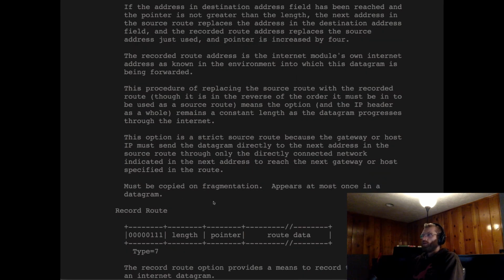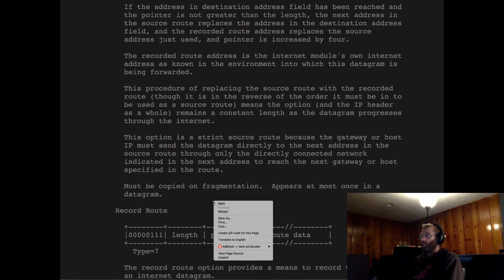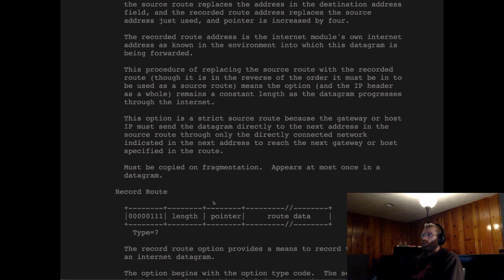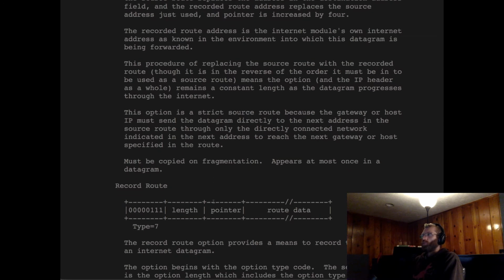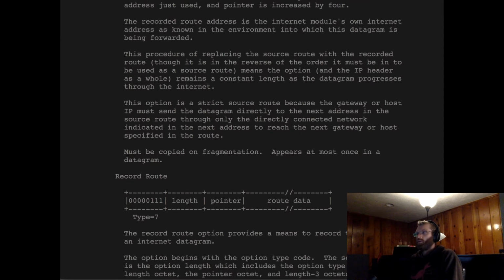The recorded route address is the Internet module's own internet address as known in the environment into which this datagram is being forwarded. This procedure of replacing the source route with the recorded route, although it is in the reverse of the order it must be in to be used as a source route, means the option and the IP header as a whole remains a constant length as the datagram progresses through the internet.